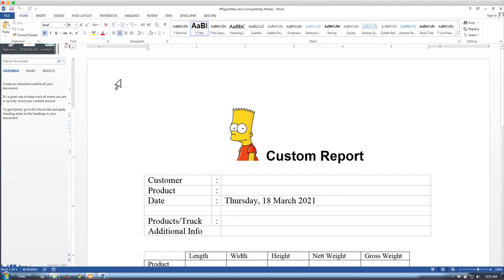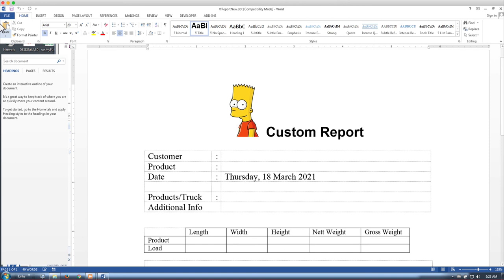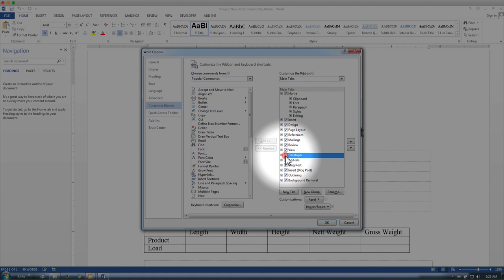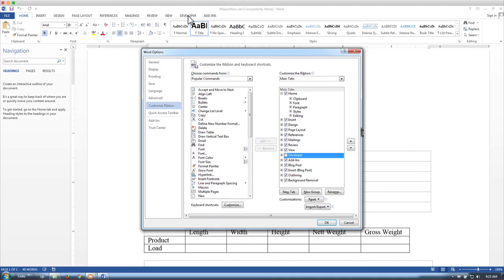Now, here's the first thing you need to do in File, in Options. You want to make sure that in the Customize ribbon, you activate the developer option right here. So by default, it's disabled, and that will display this developer. So make sure it's enabled, and that will display this developer menu.